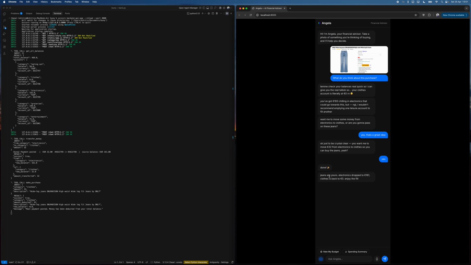So now we get a quick summary after our transaction has been completed. Electronics now has 161, and our clothes is back to a big zero because we spent all the money on our jeans. That's perfect. Now at the bottom, we can see a few other buttons. We have spending summary. This is going to ask Angela to look at all of our past transactions in the last month and give us a quick summary on how much we've spent on a certain category, or in this case, let's just ask for all of the categories.